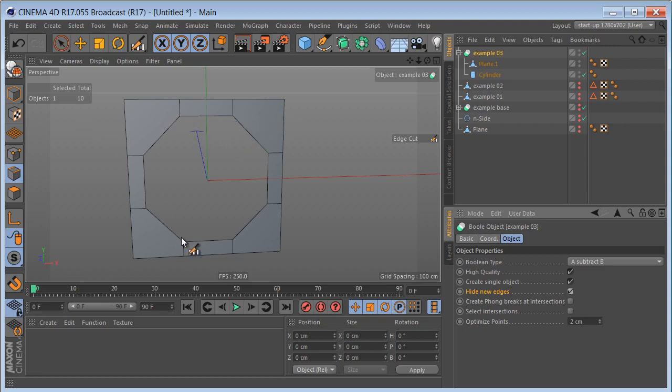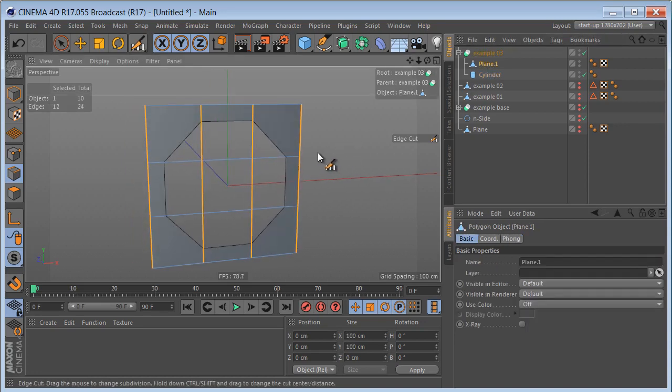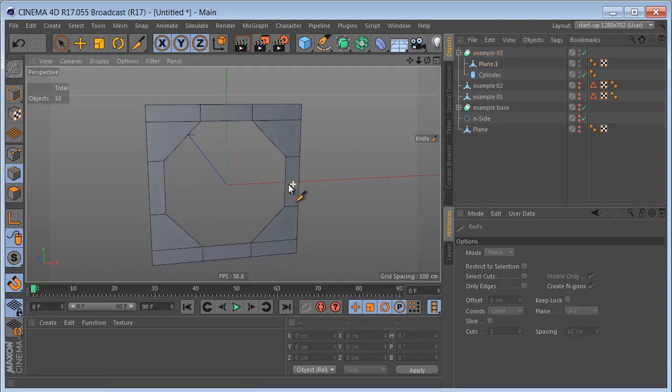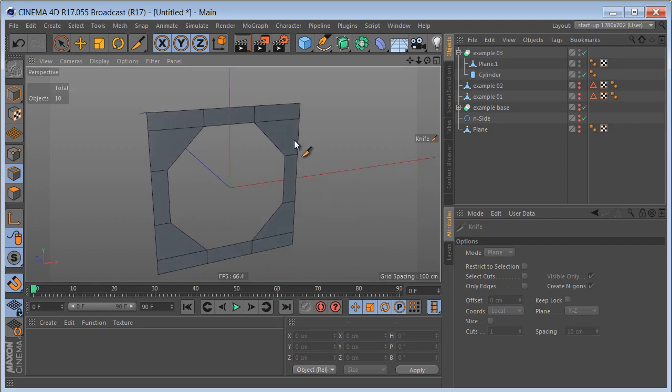So let's select the plane, and I'm grabbing my knife tool again. We're using the same settings as before, so we're in plane mode and the plane is set to XZ. Let me switch on snapping, and I'm going to snap to this edge up here and make a cut, and I'm going to make a cut down here. So now we've turned this plane object into four-sided polygons, and these should subdivide well when we use a subdivision surface object on this plane.